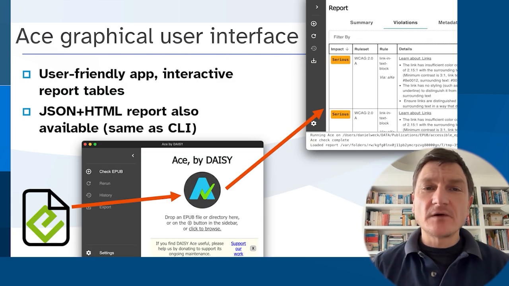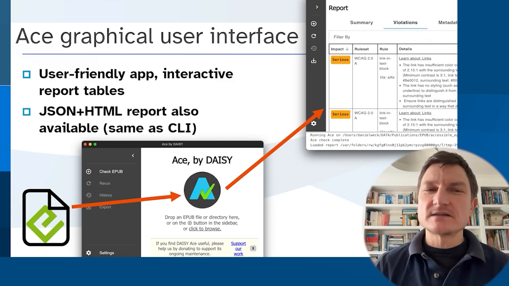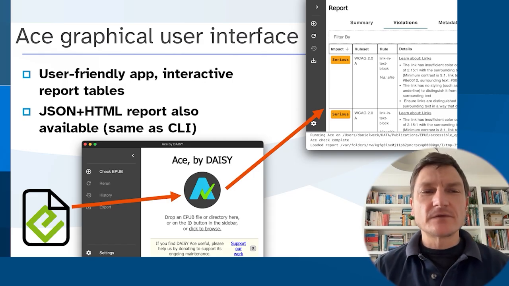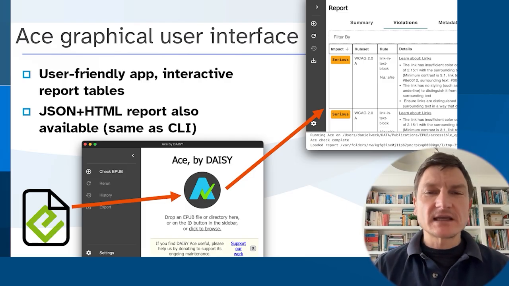The ACE app offers a graphical user interface that is more user-friendly. The application can be installed in the usual way for Windows, Mac and Linux. No advanced knowledge is required. The interactive report table is presented inside the application window in a familiar way, similar to the previously mentioned HTML report. ACE app includes a bonus feature which isn't present in the command line tool.